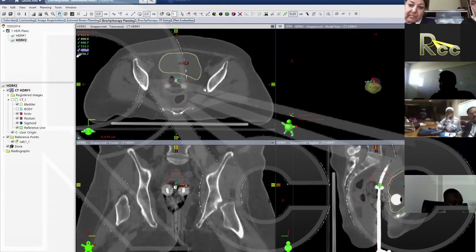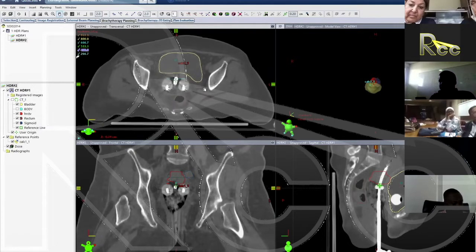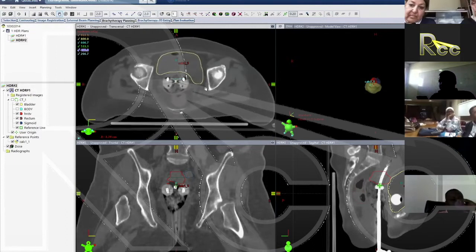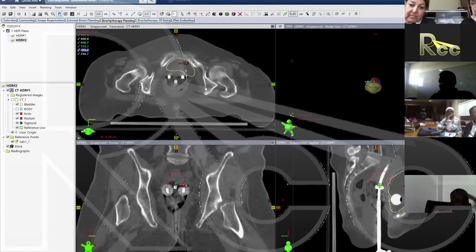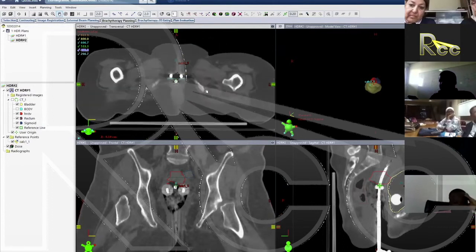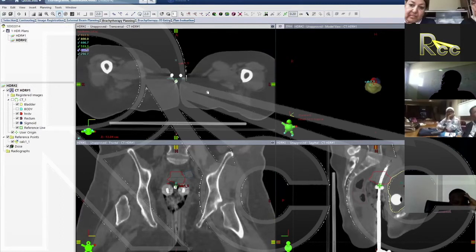So we have sigmoid, high-risk CTV, bladder, and now the sigmoid turns into the rectum, and we have the rectum contoured here. And as we move further through the patient, now we're past the cervix, past the HR-CTV, and we see still the tandem in the middle here, and now we see the two ovoids sitting right up against the cervical os, just below the HR-CTV. Keep going through the patient, we have bladder still, and rectum, and that's it. And then we're coming out of the patient here.